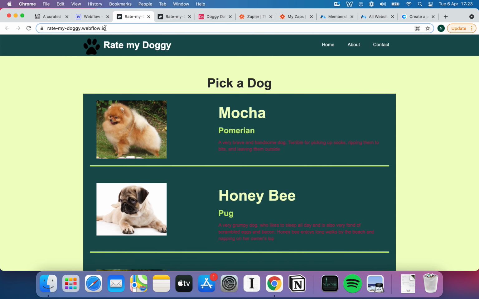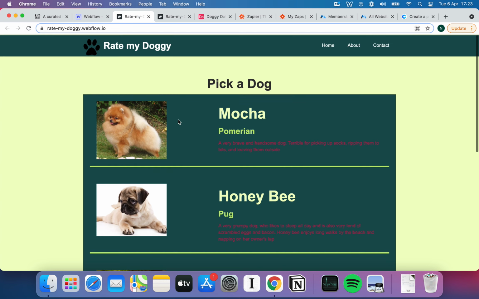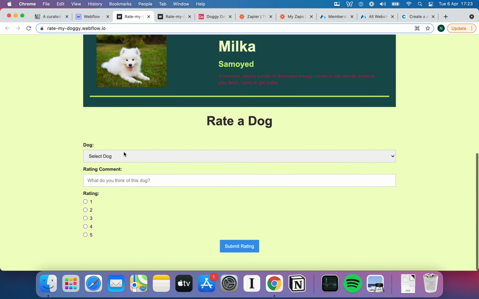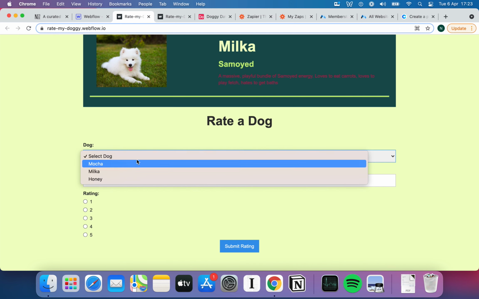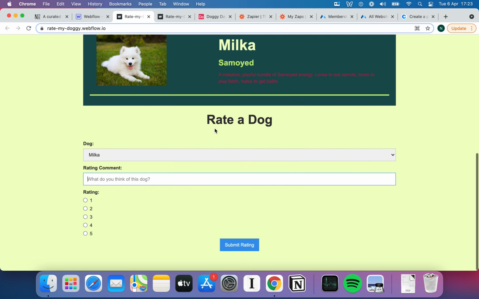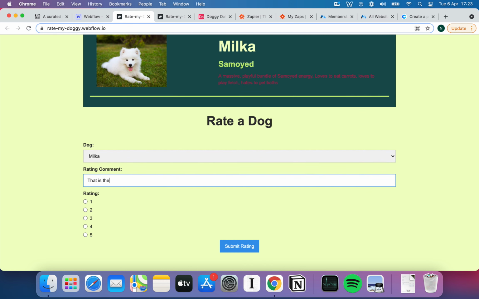However, here we are on the actual real live website. I can do this on desktop, I can do it on mobile, I can do it on my iPad, whatever I like. And if I scroll up and down, I'll see all the data we looked at, and I'll see my form here. So I can go ahead and select the dog. Let's pick Milka, and I'm going to leave a rating of Milka. I'm going to put that as literally the cutest puppy. I think it's a puppy.